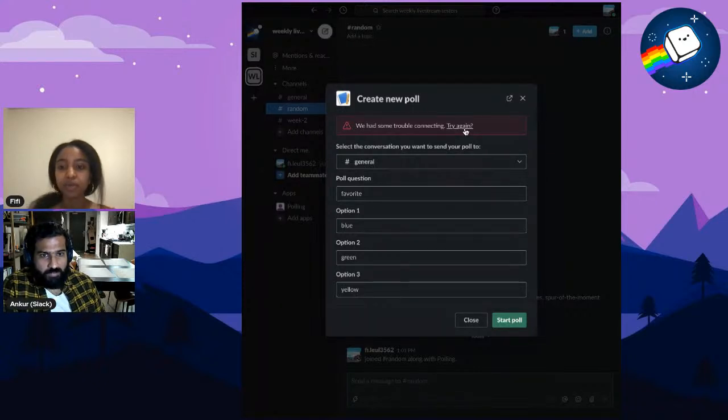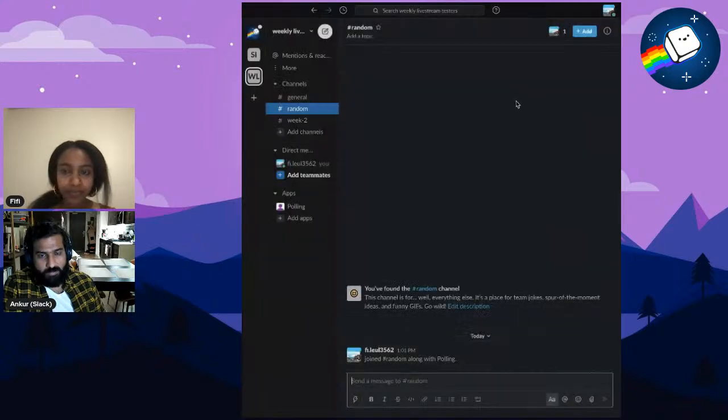And so when start poll is pressed, there's an event that is created. But as mentioned before, since this event isn't acknowledged, since our app doesn't know to look for it, we're having trouble connecting, and it just tells you to try again. So we're going to go back and code what the app should do once this information has been submitted.